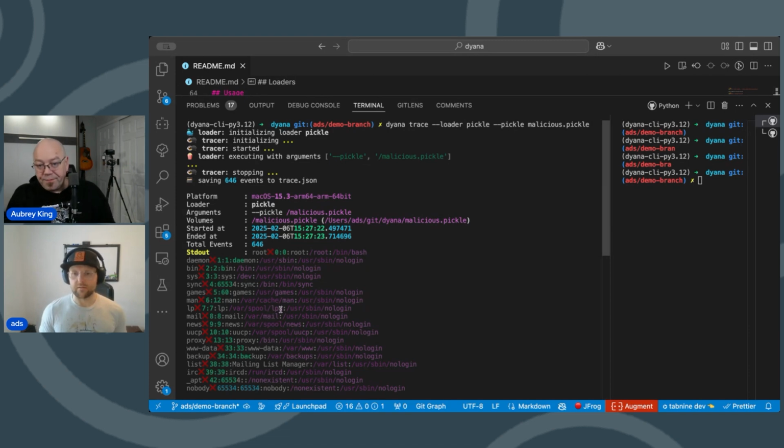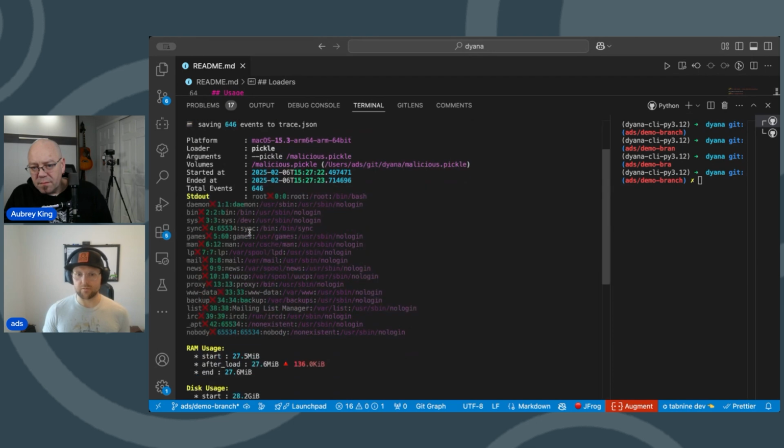What I'm showing here is the Dyana trace of this malicious pickle. You can see the platform it was loaded on, the loader, and the arguments. One of the really nice things I like about Dyana is that it has an --allow-network parameter, which means you can provide the Docker container it's running in network access. So if this model is backdoored and exfiltrating data to some kind of C2, you can see that network activity and then hunt for IOCs.